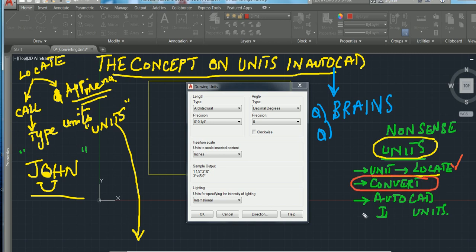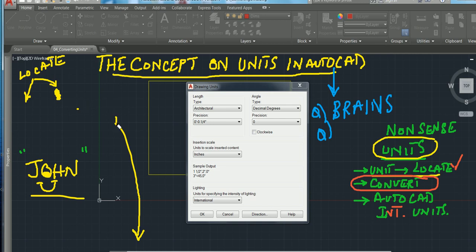Before we learn this, the next thing is how AutoCAD interprets units. So you know how to find the units command. There are two methods, whatever may be the story. We know where the location is. How do you convert units?